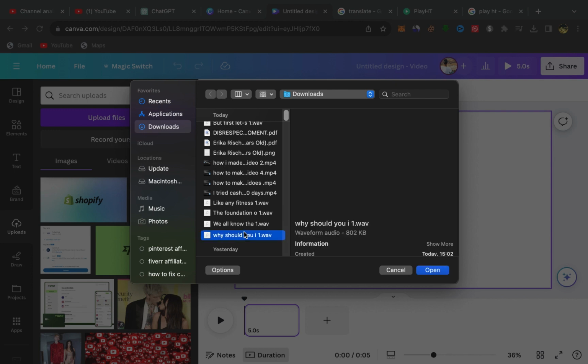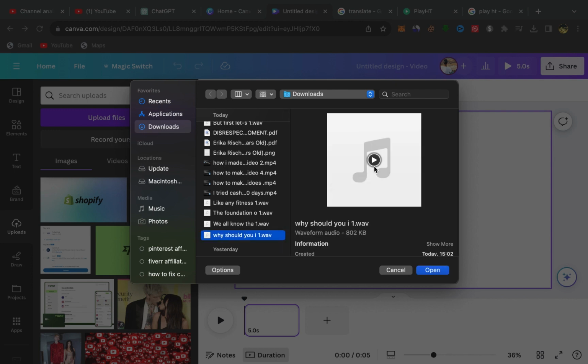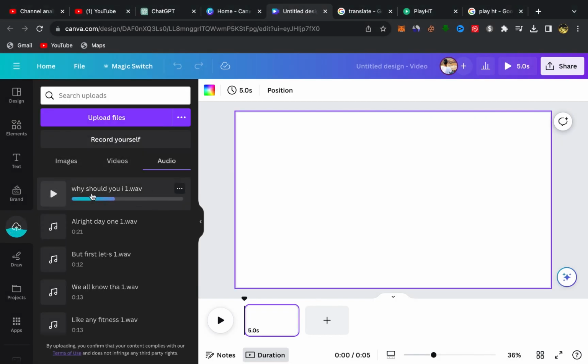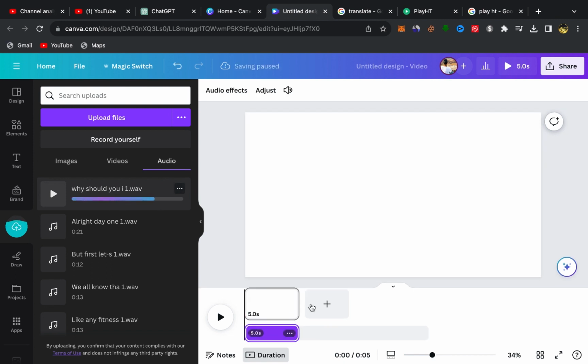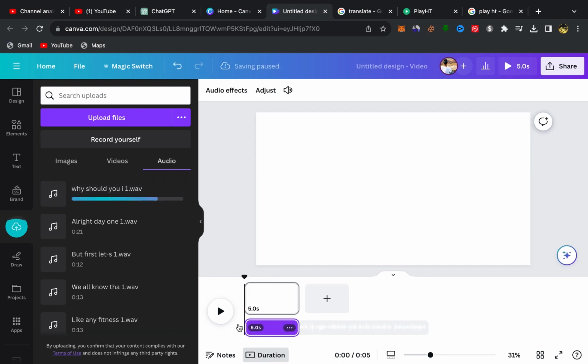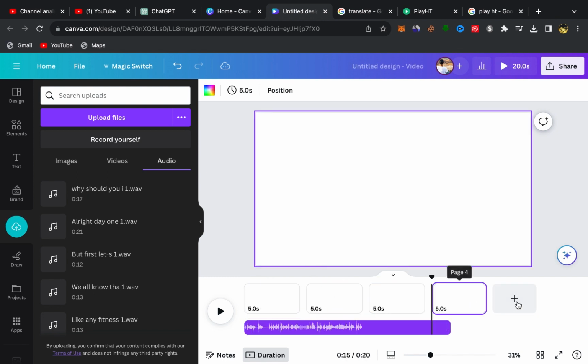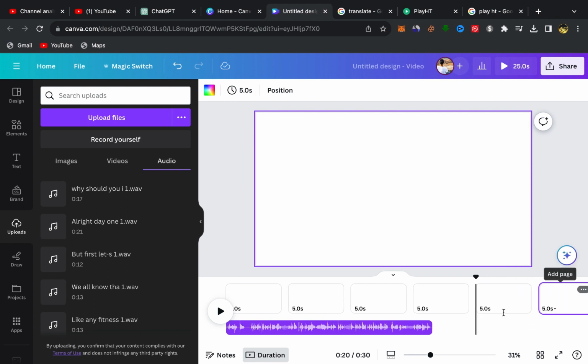Okay, so let me see. So this is my voice. Why should you invest? Okay, this is my voiceover. Click on open and your voiceover will be over here. Click on your voiceover. Your voiceover will be under this page. Click on add page. Okay, and add more pages that will be matched with your voiceover like this.